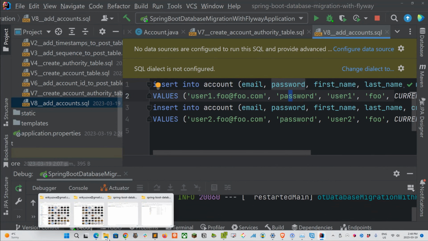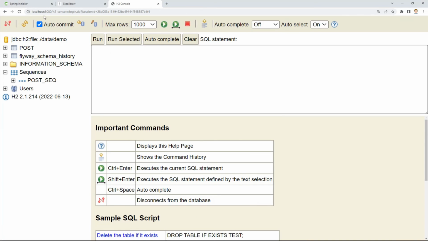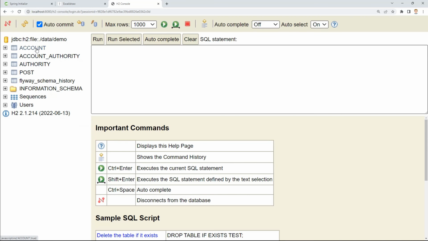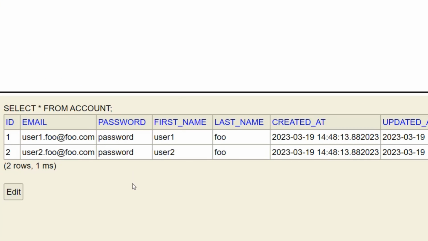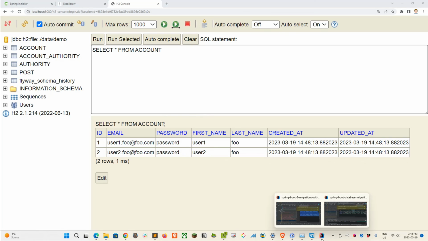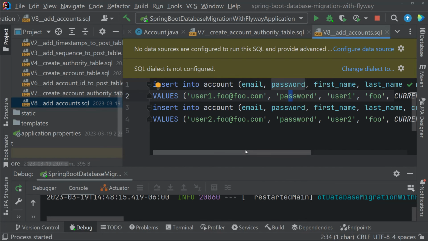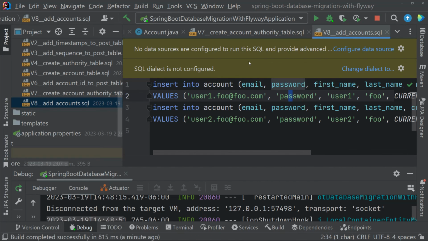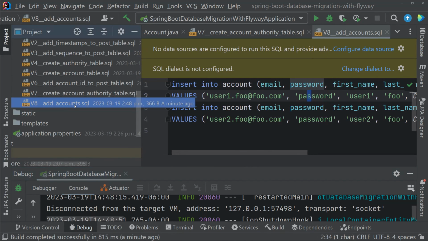Okay, it does. Let's go back in our H2 console and take a look. We should have two accounts in our account table. Now we suddenly decide we've run the wrong migration script, and I don't actually want any users in this table at all. Because we're not using the premium version of Flyway, the only way really to fix this is to just add a new migration.